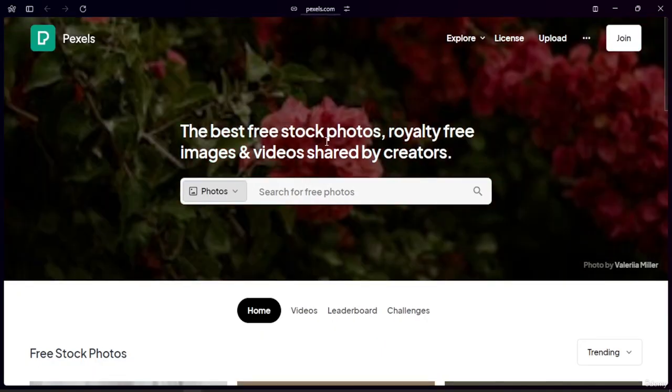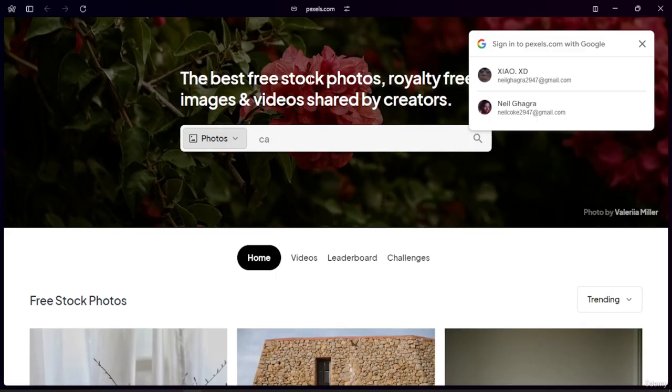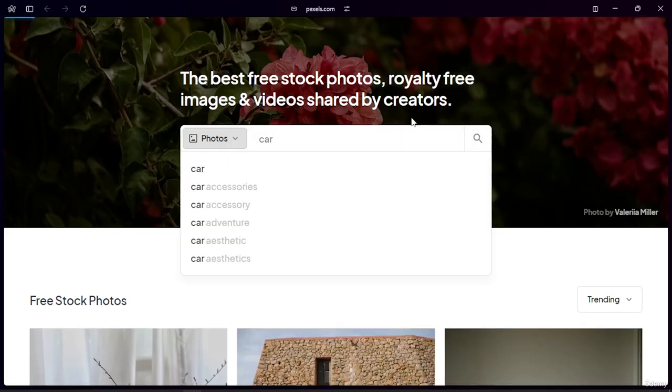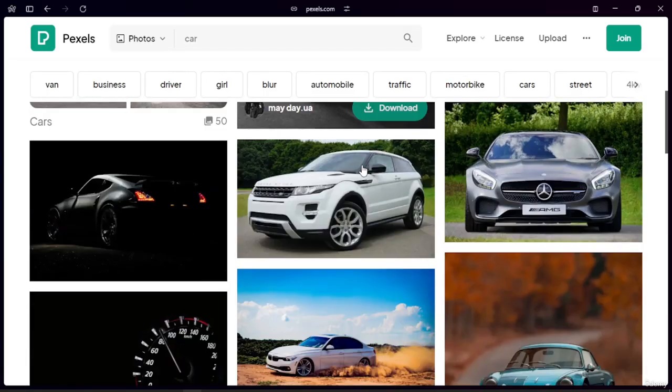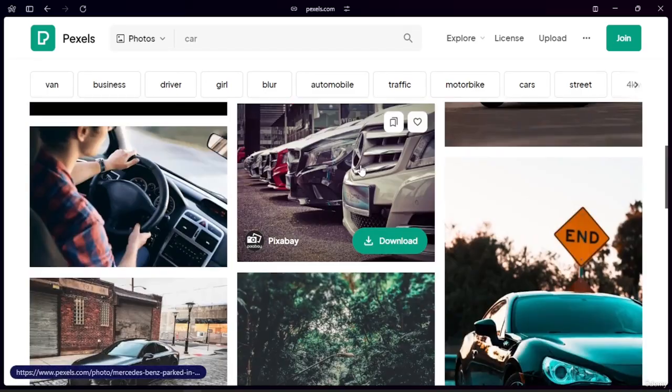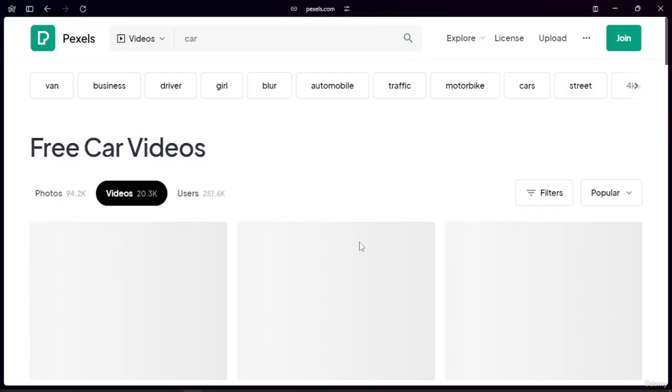And after I go to pexels.com, I'm just going to search for a couple of car videos. So I'm going to type in car, hit enter, and I'm going to find a couple of the same car videos. It will help me a lot more. So instead of going for the photos, I'm going to search for the videos for the exact car.